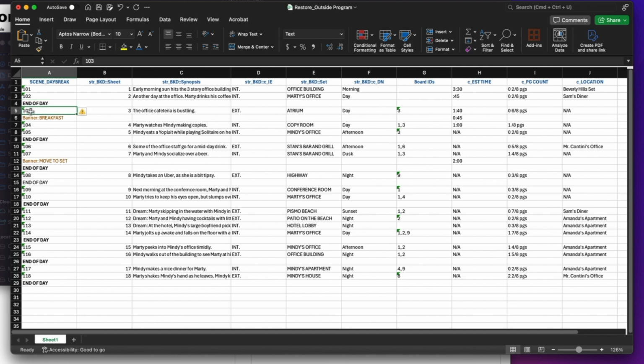And then scene 103. And then if you want to have a banner, this is in brown. You don't have to have it in brown. But you should type in the word banner, colon, and then the text for the banner, in this case, breakfast. And then scene 104, scene 105, end of day, which again signifies a daybreak.